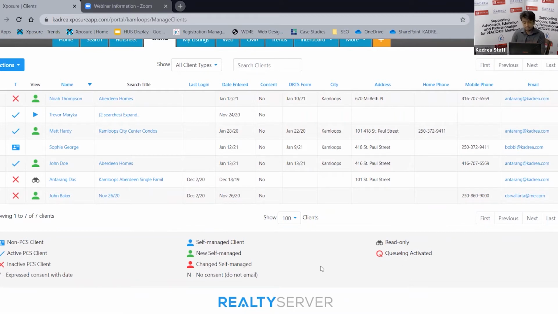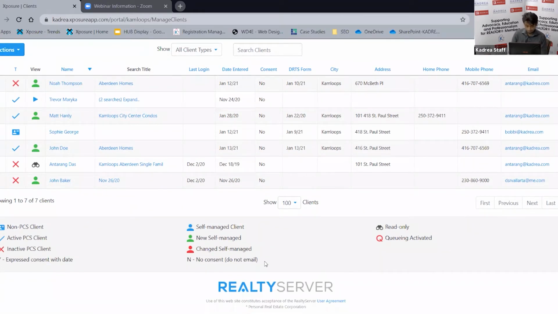Now, this will happen because you haven't selected the queuing option. So whenever there's an email that is supposed to go out, the email will go. But if you select that queuing option, it will first queue those emails and let you know. Now, if the client has made any change to the search at their end, and if they've changed any setting for themselves, that will appear as change self-managed. And otherwise, right now, because we have all these new samples created, it's showing as green. Otherwise, they will appear as blue.